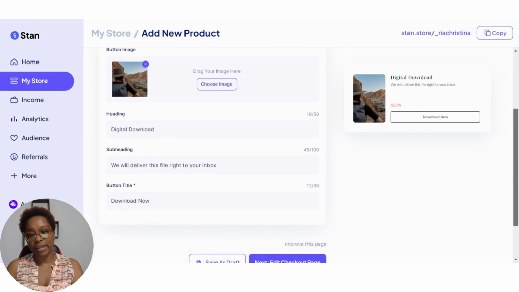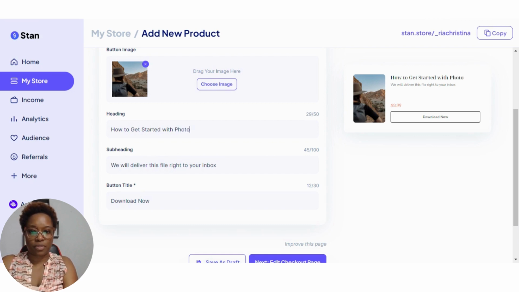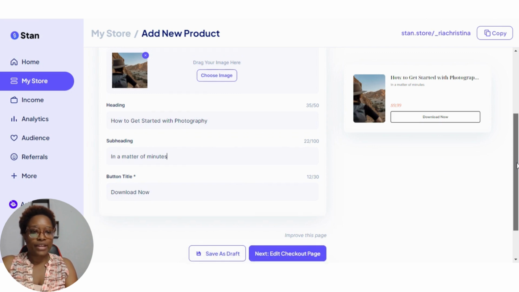Then you would also put a heading. So this heading would be, let's say, how to get started with photography, right? And then the subheading, I would probably change that to be in a matter of minutes. Whatever it is that you want to put there, you can definitely put your subheading in, and then you put in your button title.